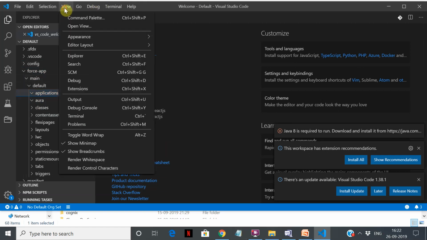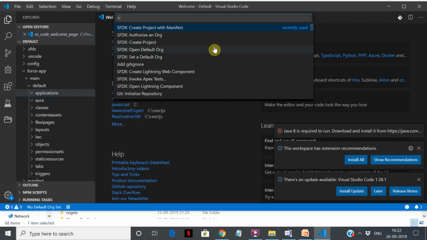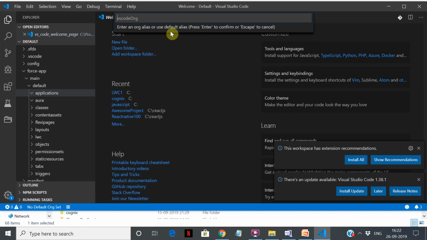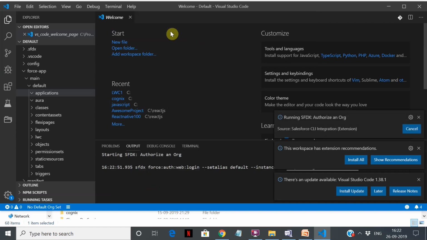Now once you do this, you can say authorize an org. Right now you can give any URL that you want. We are not using any development hub and all. We are not going to complicate things. We are going to see a simple sync of connecting, retrieving and deploying data to a server like we have been using in the Eclipse IDE. So here I'm going to select login.salesforce.com and say default again. That's going to be my default org.